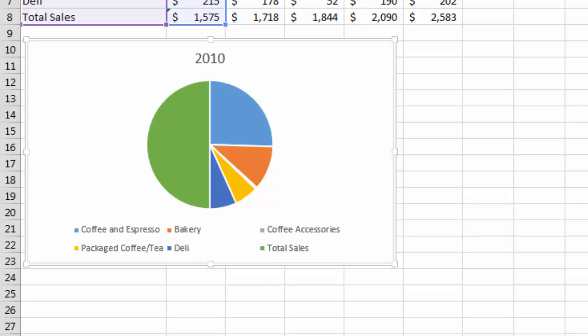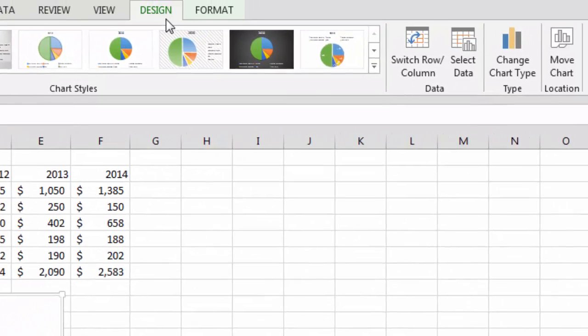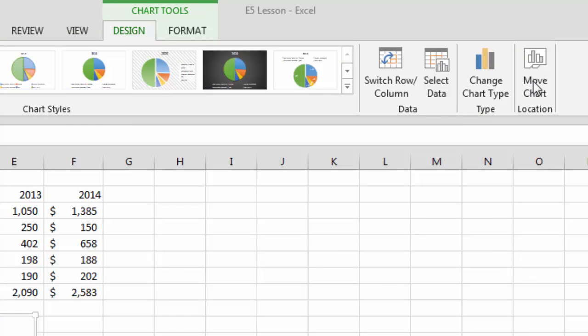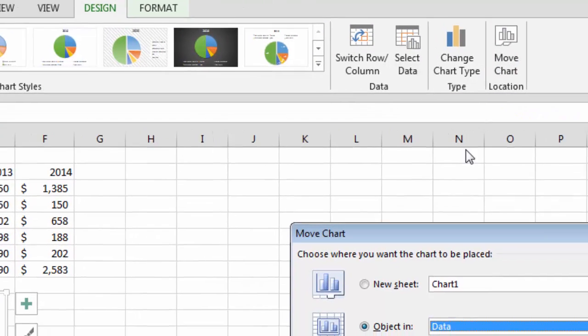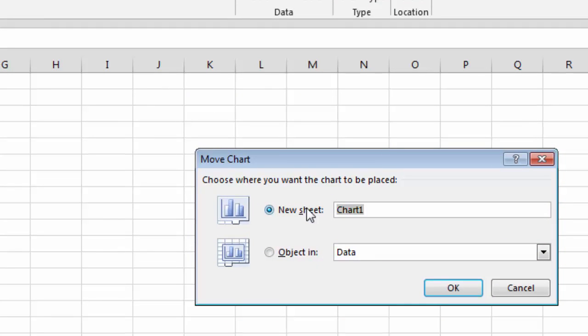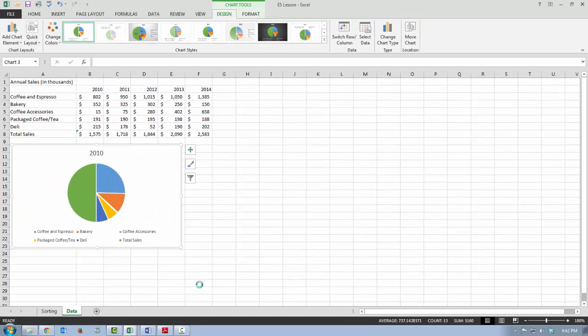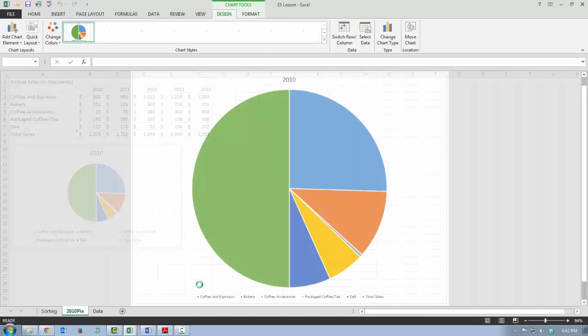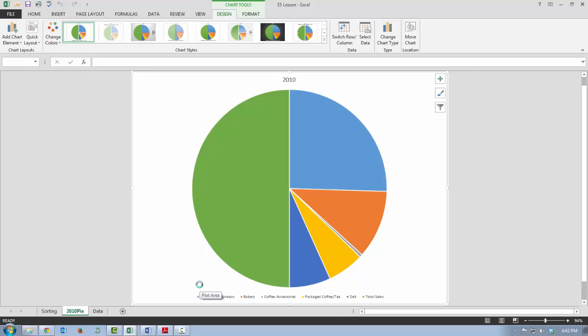Later, we will move, if you actually move this chart, which we're going to do now. So if you go to the Chart Tools Design tab, and all the way to the right it says Move Chart. And we're going to put it on a new sheet labeled 2010 Pie. Then we have now created a chart sheet. So now the chart is on its own page instead of being an embedded chart with the data.